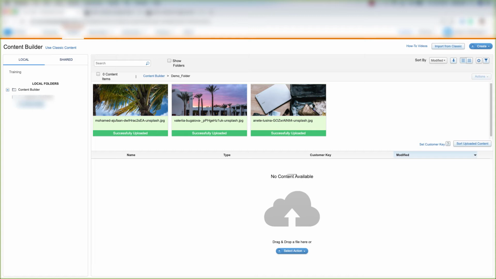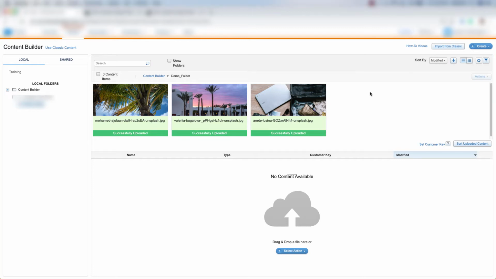So now that we've imported our content, let's set up an email with this content that includes dynamic content and AMP script. So let's get started. So the first thing you'll do is you'll come over here to the top right portion of the screen and click Create. And then click on Email Message.